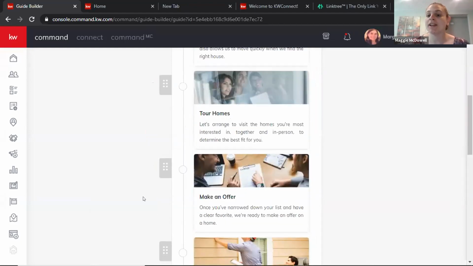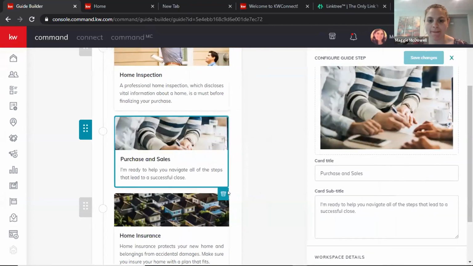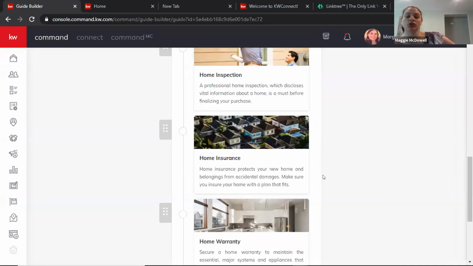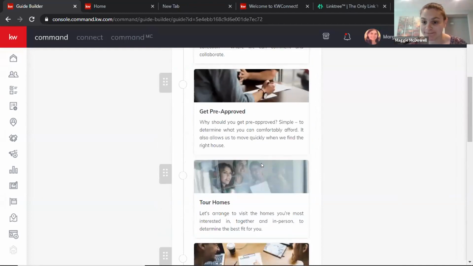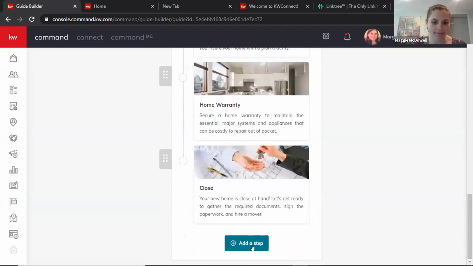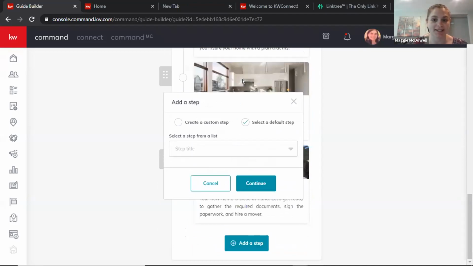Now, what if I want to add a step, right? What if I am missing a step here? And for some of you, you may want to do this. For example, if you're in Massachusetts, the default here doesn't have the purchase and sale step, right? And that's obviously a big step in the Massachusetts process, right? So we want to make sure that it gets added to it. So if I wanted to add a step, if I scroll all the way down to the bottom, I can hit add a step. And it's going to say, okay, do you want to create a whole custom step, or do I want to select a default step?